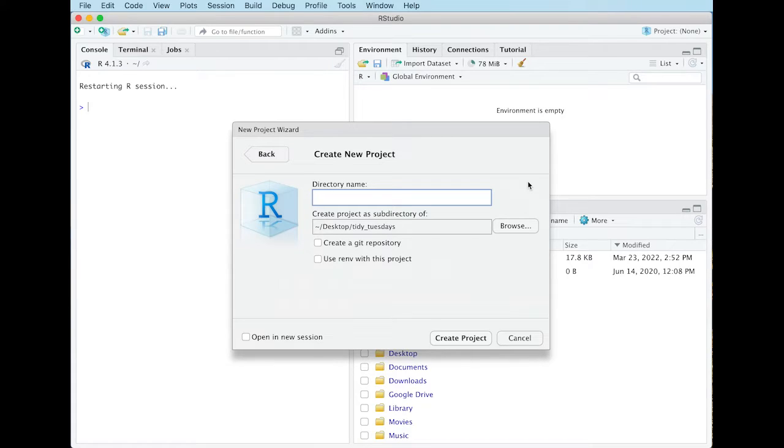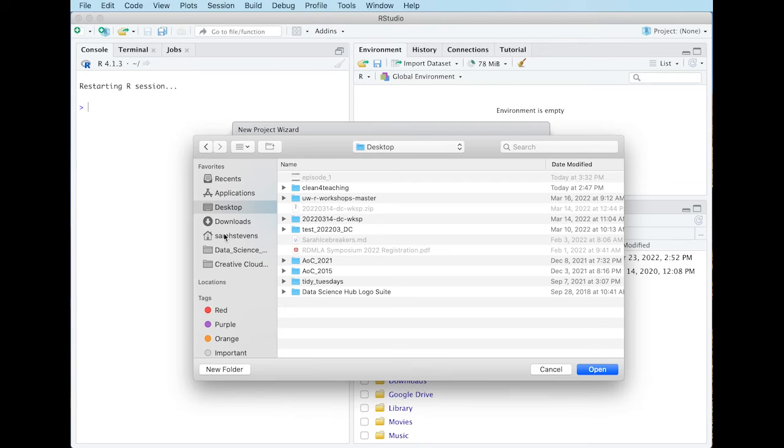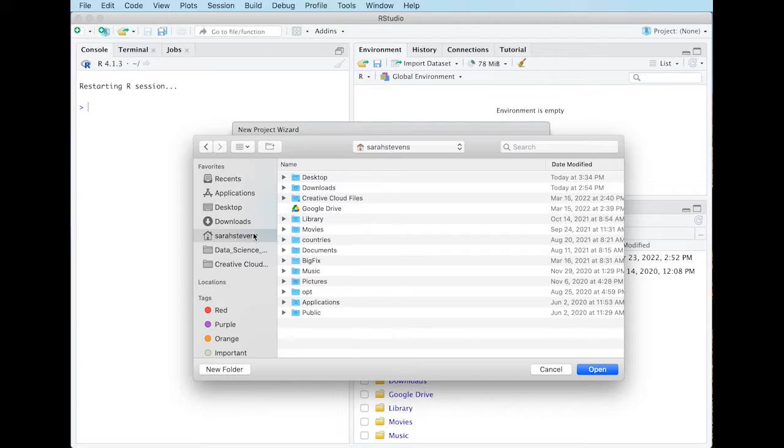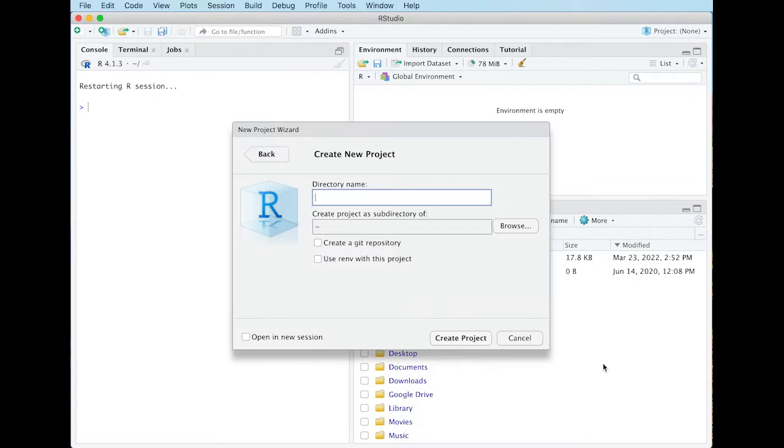Here's where we have the option to create a new directory. First, let's choose where we would like to save that new directory, our new project folder. So we'll click the Browse button, and I'll put my new project in my home folder. I'll click on my home folder and click Open.